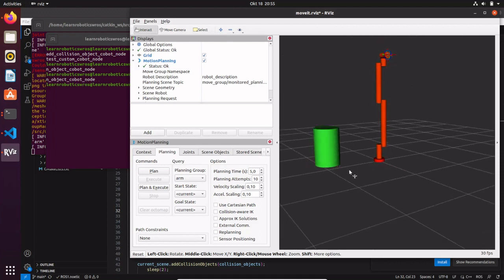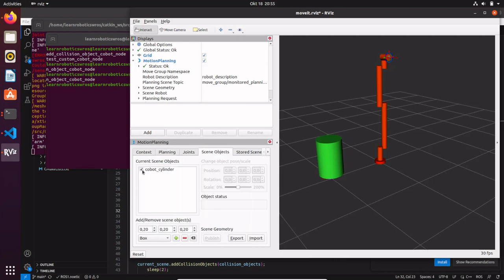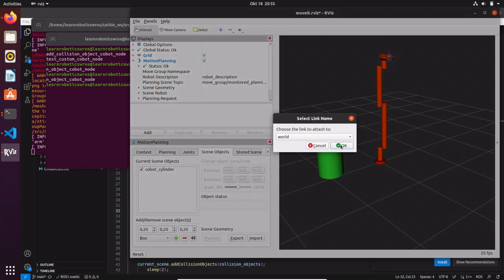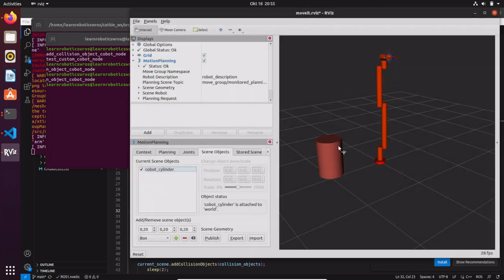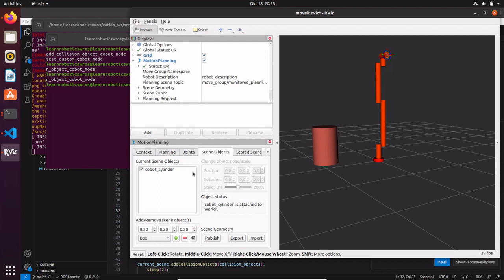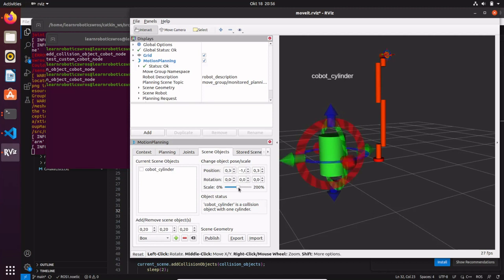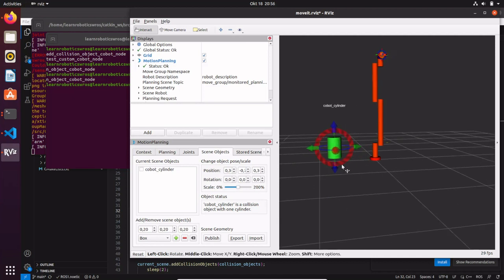So it's appearing green, and then if you go to the motion planning plugin, you can see the Cobot cylinder, the cylinder ID that we have set up in the code, and then you can use the pose and scale parameters in order to place the cylinder in the position that you want. So I just wanted to let you see these things.